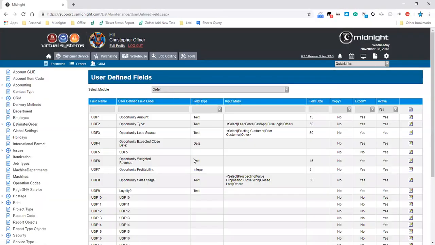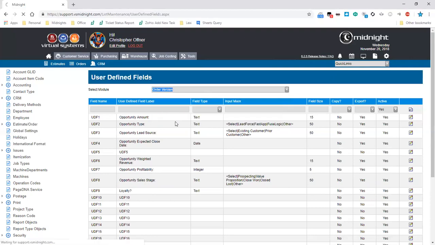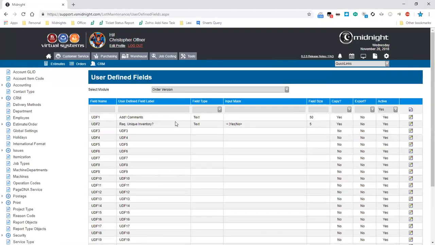The order UDFs are fully customizable to appear under the Orders Detail tab. The order version information can be customized to show under the Orders General Info tab. The UDFs themselves can be customized with the label name, and as soon as the label name is added, it will then become visible on your order or order version screen.